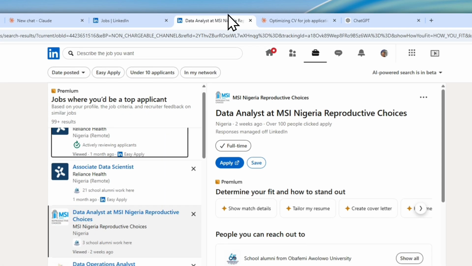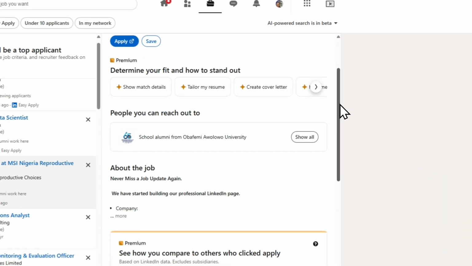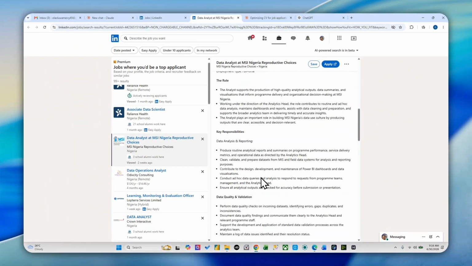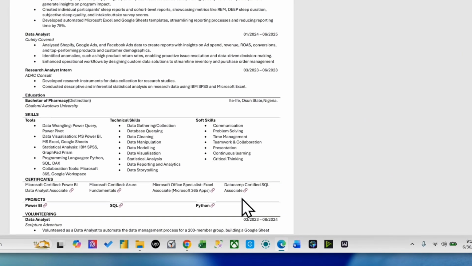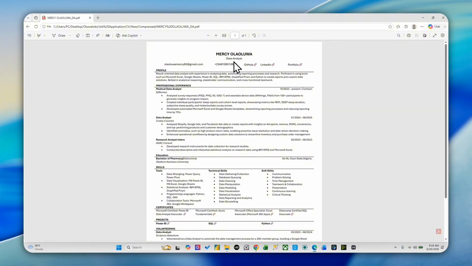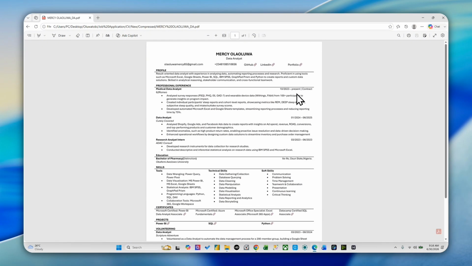For example, let's say I'm a data analyst, and I want to apply for this particular role now. I'm just going to come here and see that okay, this is the job description, and I also have my own CV here. So even though this is also a data analyst CV, it may need more optimization, or I might need to tailor it more to fit that particular job post. What I'm going to do is use AI to identify the gaps so that I can improve on that particular part of the CV.